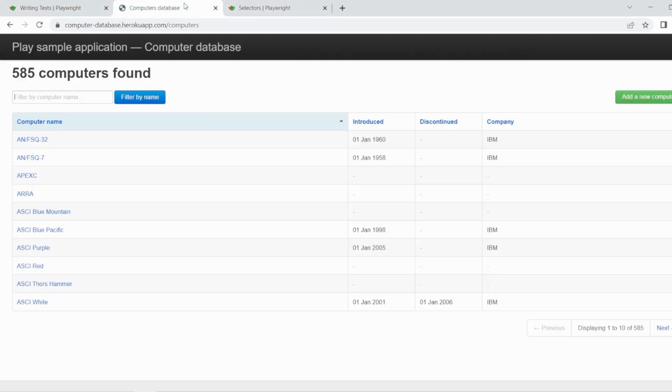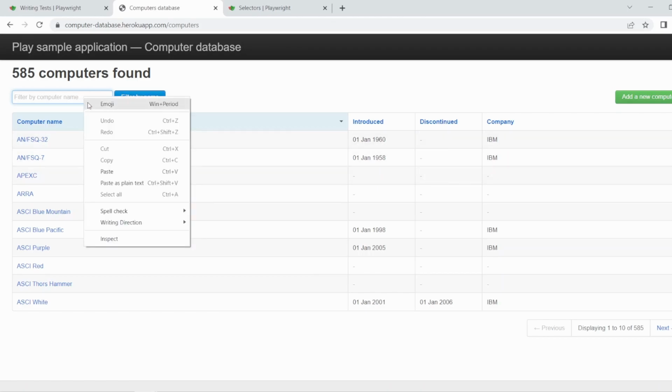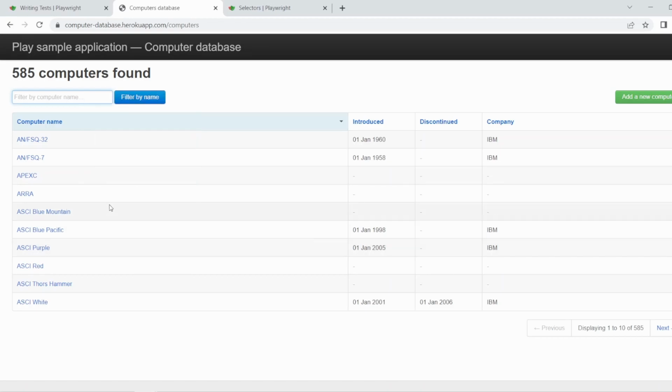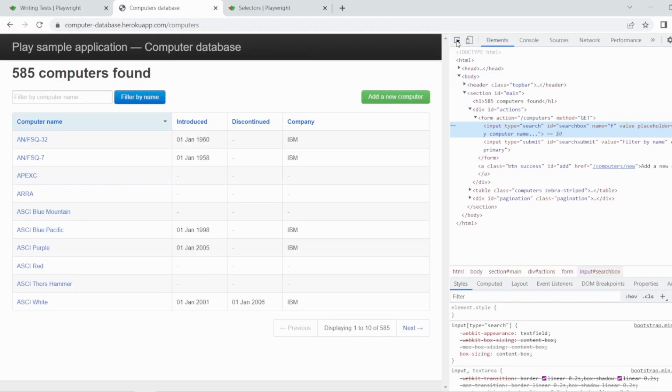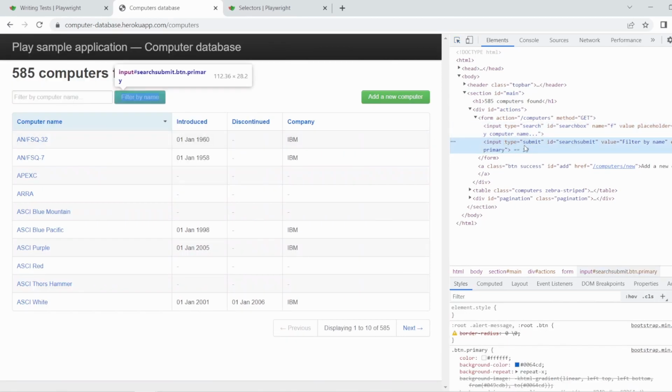So we're going to use the computer database, and we're going to be interacting with this text box and this button and maybe some more things as well. If you don't know how to find the attributes you might want to use, you can right click in Chrome and say inspect, and this will pop up your elements in your DOM here. And what we can do is click this button, select an element in the page to inspect it, and you can hover over and see it and then click on it and it'll take you to that part of where it lives in the DOM.